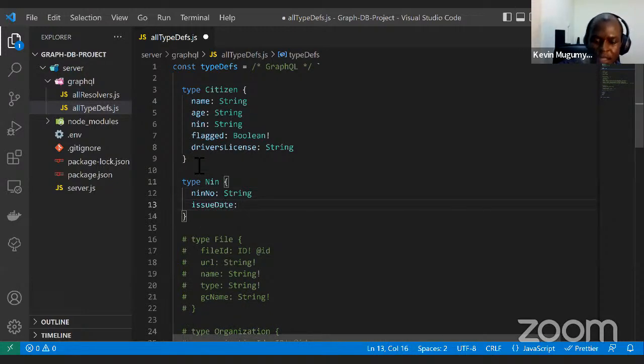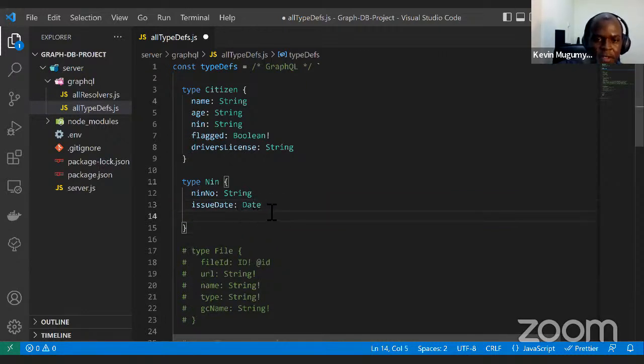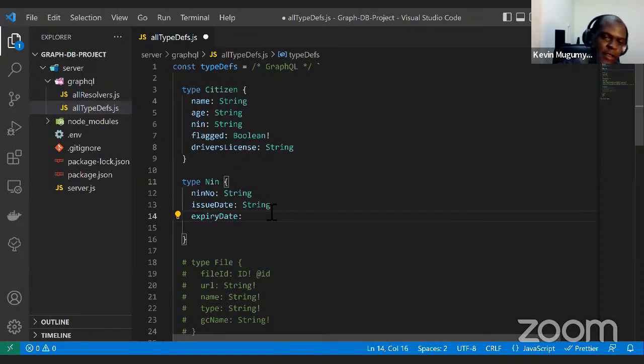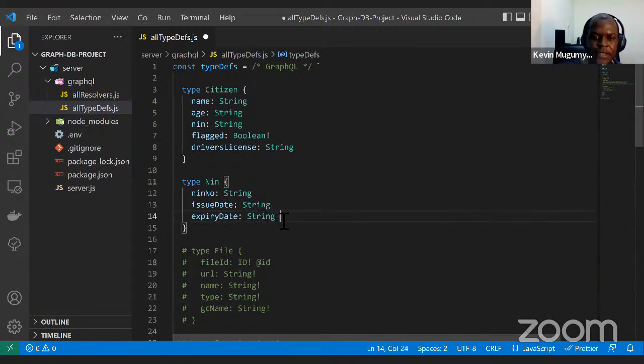Issue date. Let me just say it's a string for simplicity purposes, but you can actually provide a data type called date. But I'll just keep it as a string. String can have the expiry date. And I'll quickly show an example just to get intuition about this. Then we can look at a real life example of an e-learning system that we've done using this technology. So NIN number, issue date, expiry date.